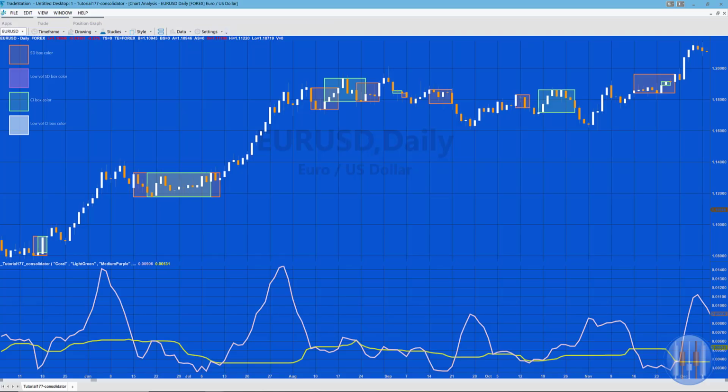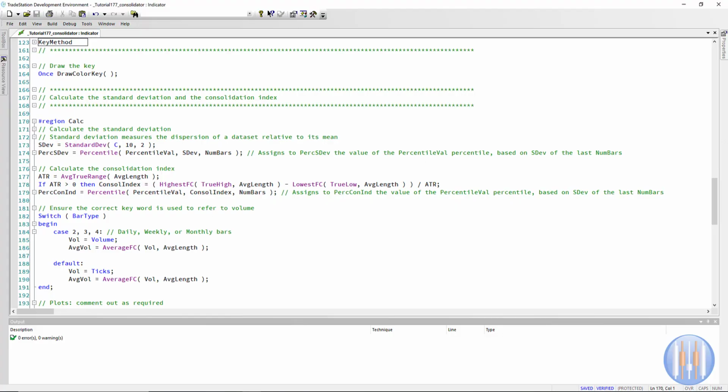So on the chart, we're plotting the standard deviation here. The green represents the consolidation index, and if we just modify our program a little bit, we would see that the value of the consolidation index goes below the percentile for the box. So let's go into the program, and I'll talk you through most of it.